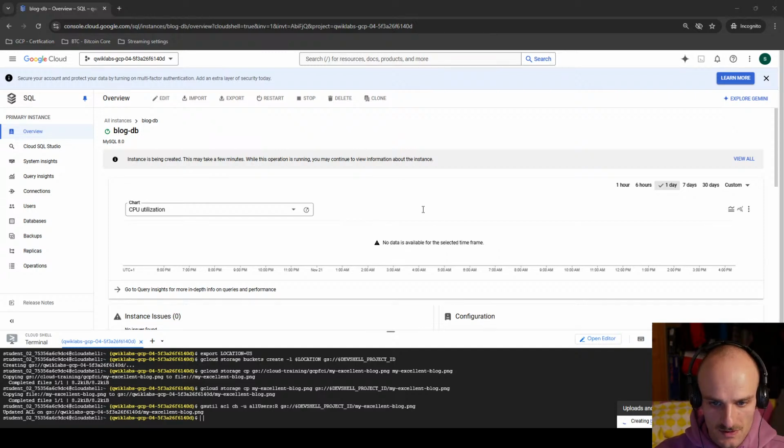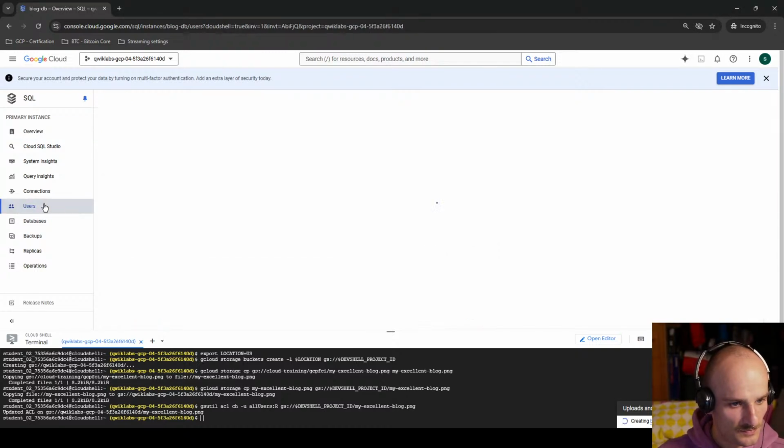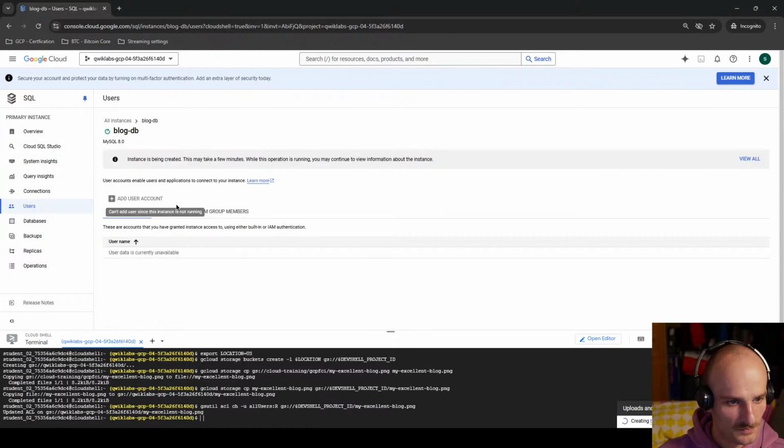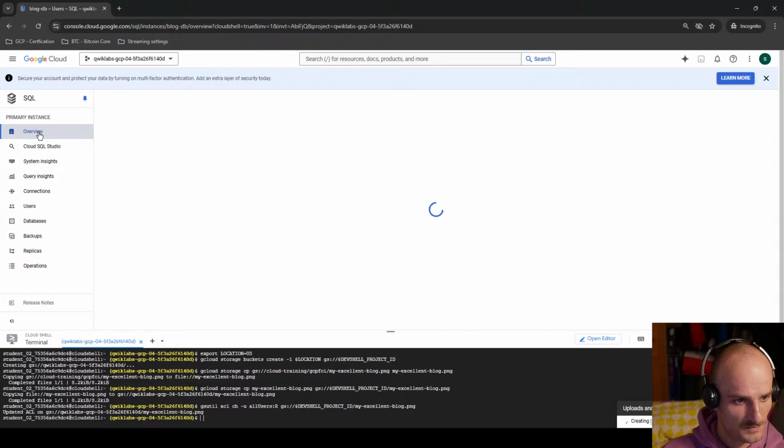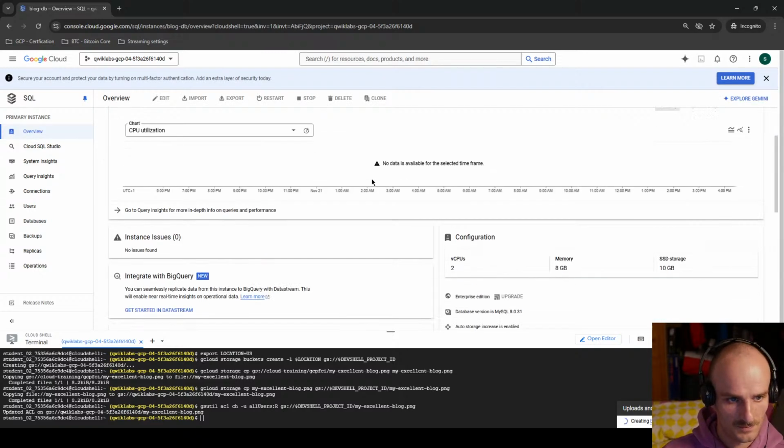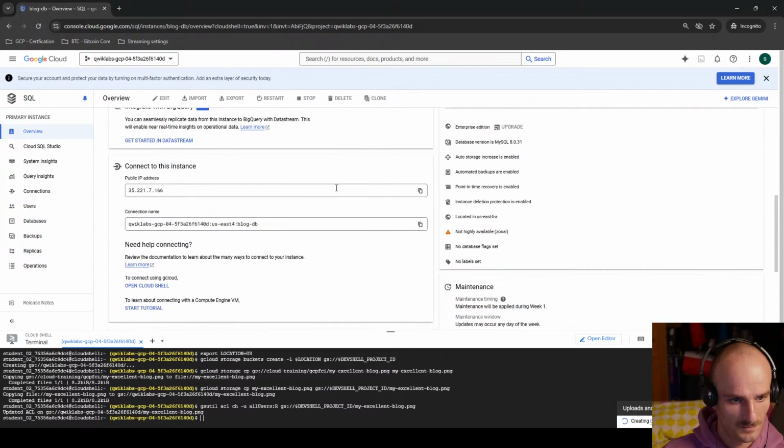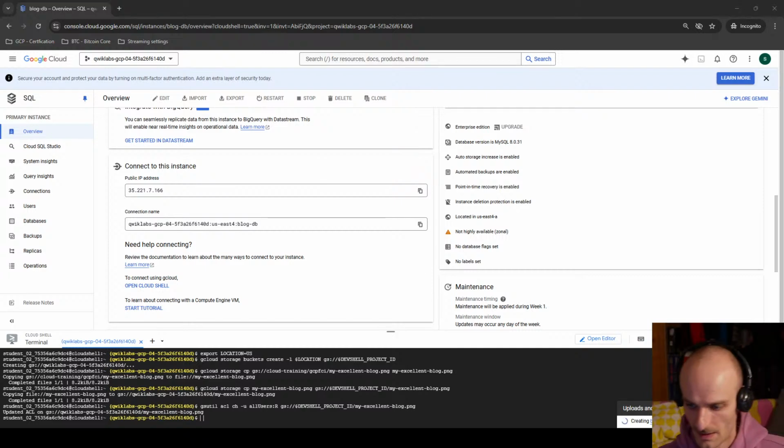Click users menu on the left hand side and click add user account. Yeah, I still need to wait. Okay. Well, I will just take a pause and go to take some water.